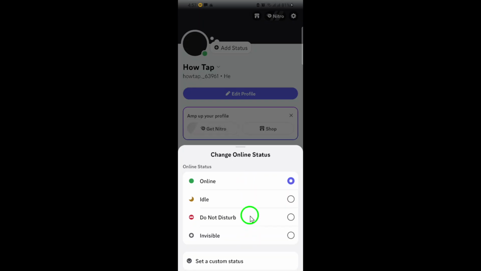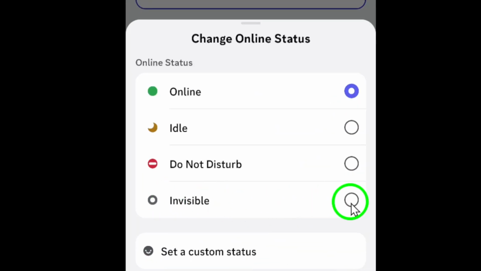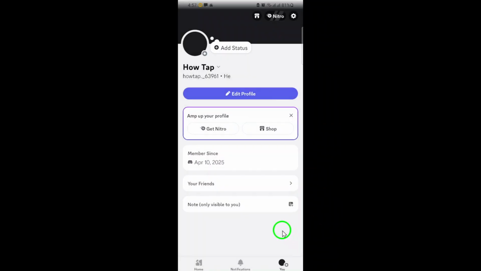A menu will pop up with several status options, like online, idle, do not disturb, and, of course, invisible. Tap on invisible. Instantly, your status will change, and you'll appear offline to everyone else, even though you can still use Discord just like normal. You can browse servers, send messages, and join voice chats, all while keeping your online presence hidden.